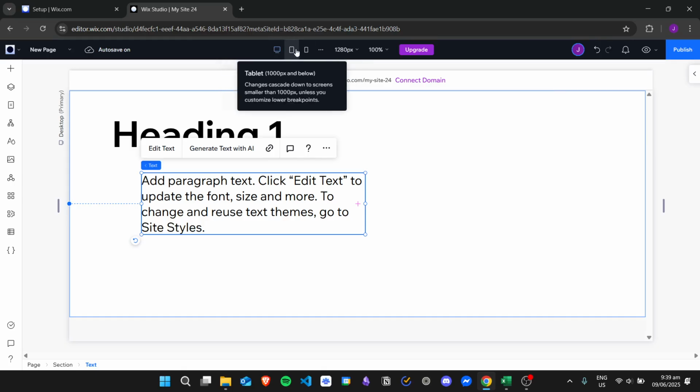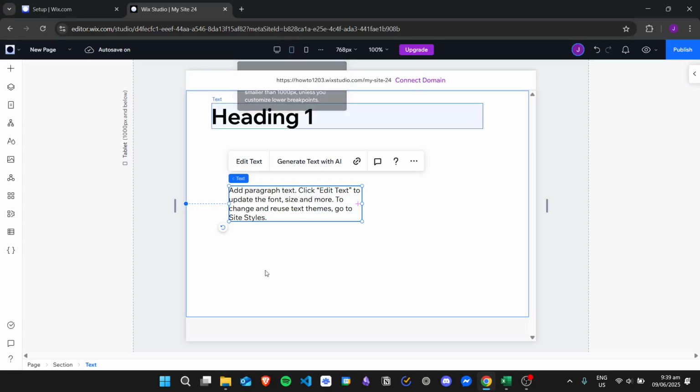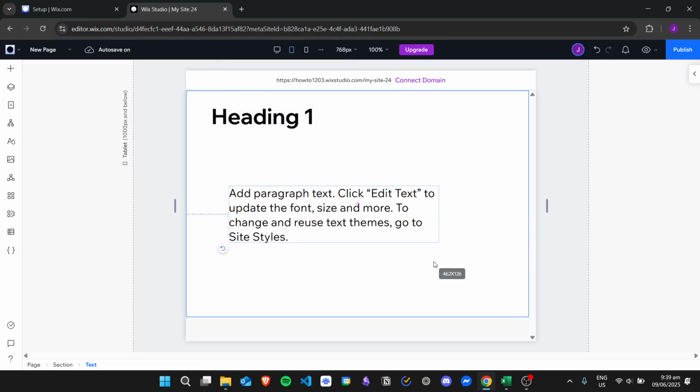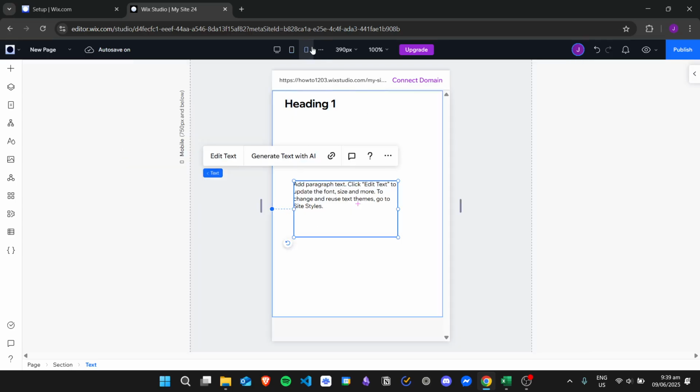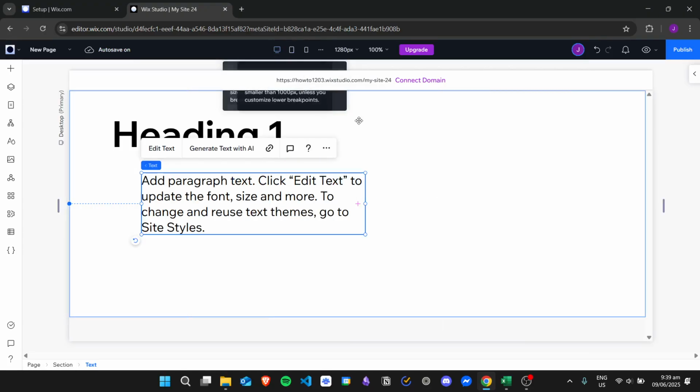For example, you will edit your text right here in the tablet version. It will be automatically reflected into the mobile version as well, but it will not be reflected onto the desktop version. And then same goes if you edit your text options right here in the mobile version, it will not be reflected for the desktop and tablet versions and only on the mobile version. So that's a good thing to keep in mind.